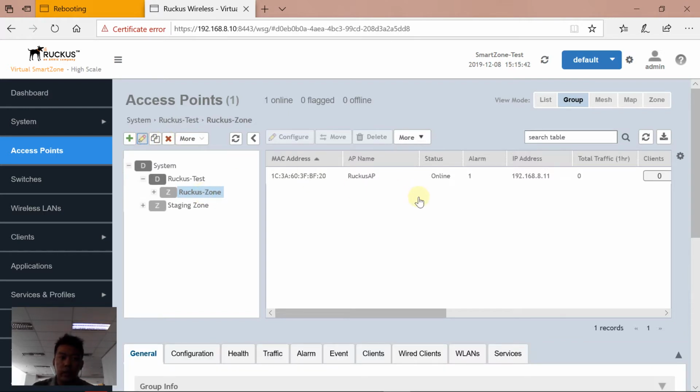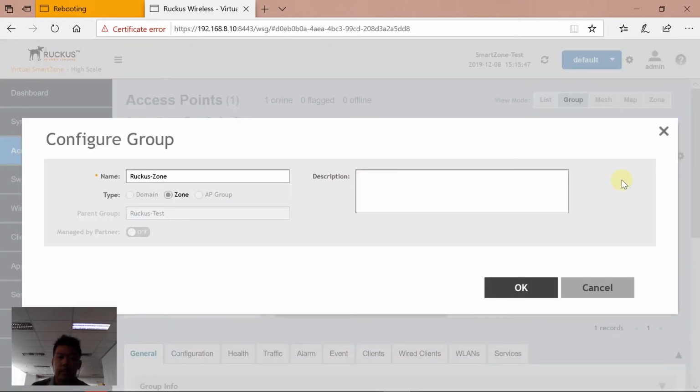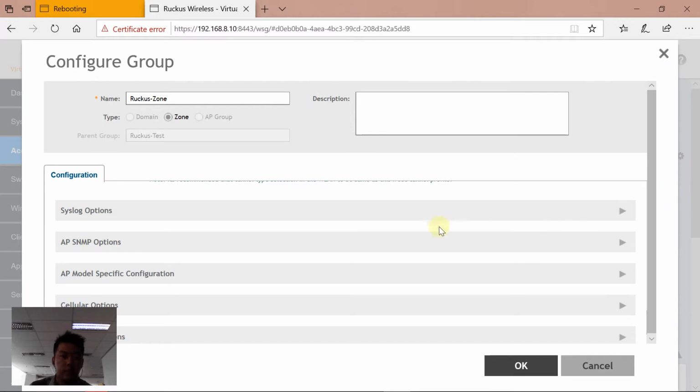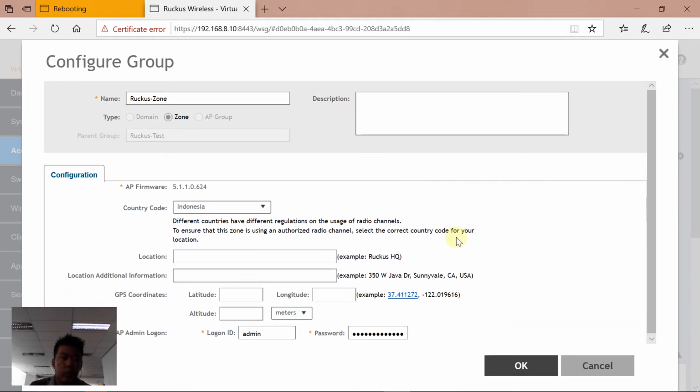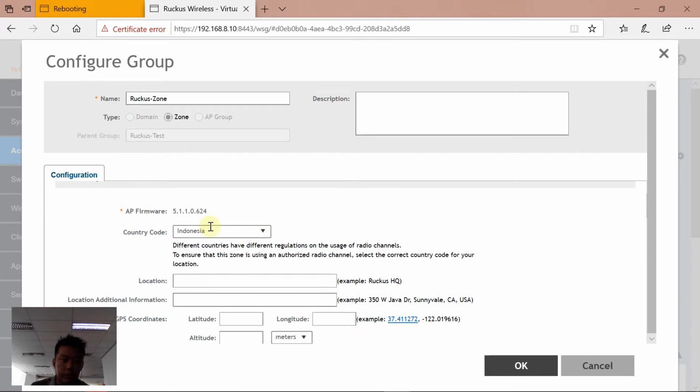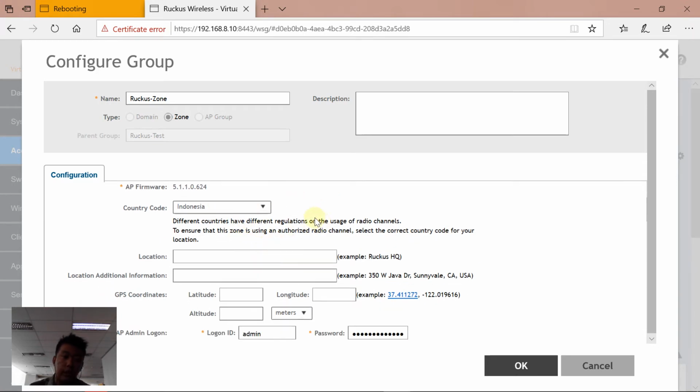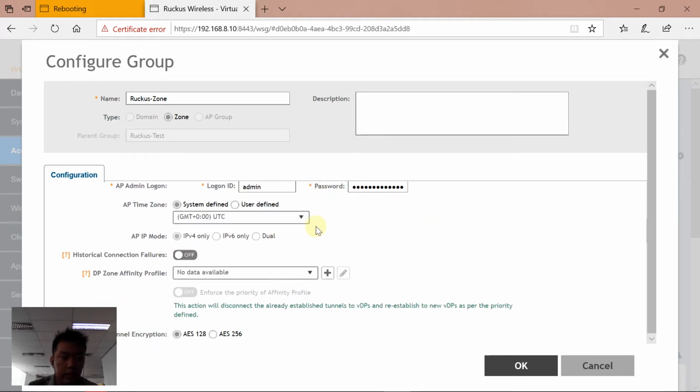Here, we must select configuration, and we should wait a couple of seconds. Okay, here we need to configure the country code. Each country has different regulations.